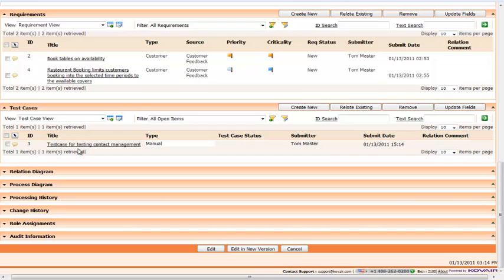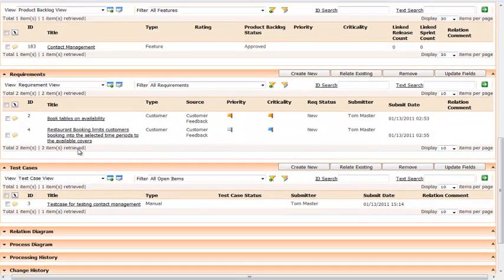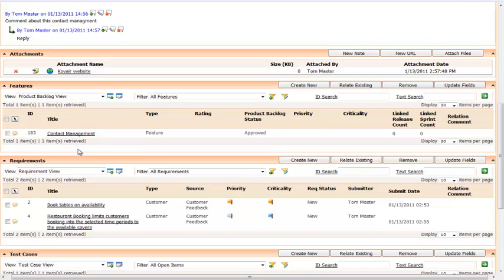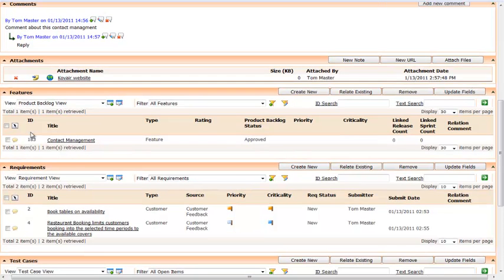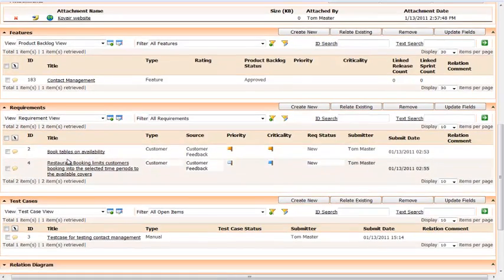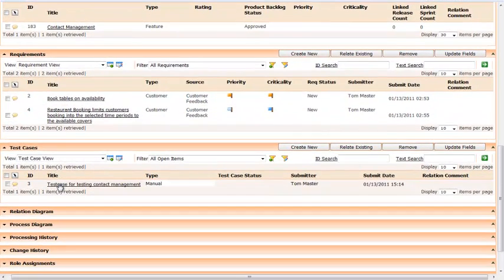Now what we have done, let me just scroll up a little bit. You will see that with respect to this user story, I have linked this to a feature for contact management. I have linked to 2 requirements, and also I linked to a test case. So this is the power of Kovair's traceability. So I have created so many different kinds of traceability relations from the user story to the feature, which is another product backlog, to 2 requirements, 2 test cases, etc.